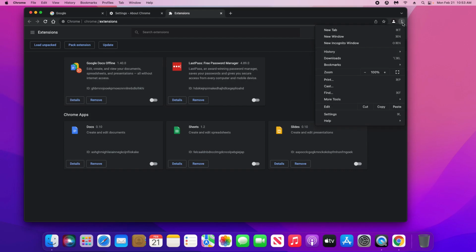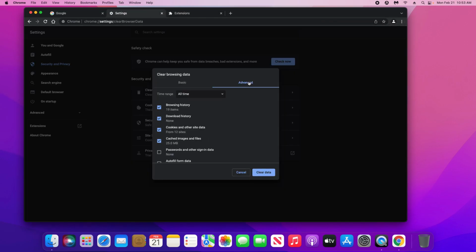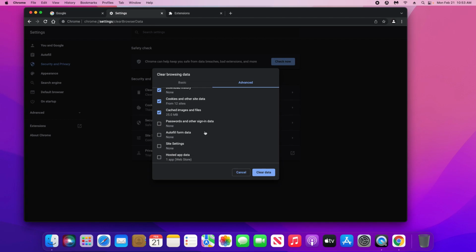And then let's go back to the menu in the top right and then go down to More Tools, Clear Browsing Data, select Advanced, All Time, check only the top 4 boxes, do not check the bottom 4.